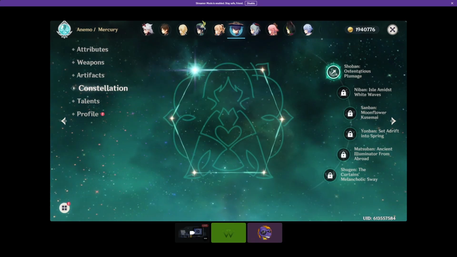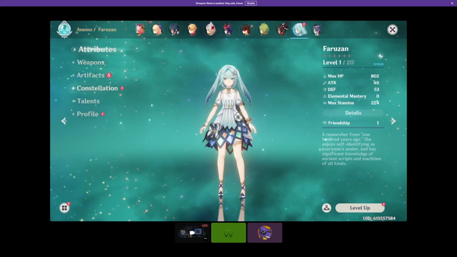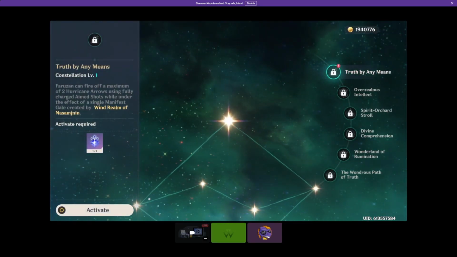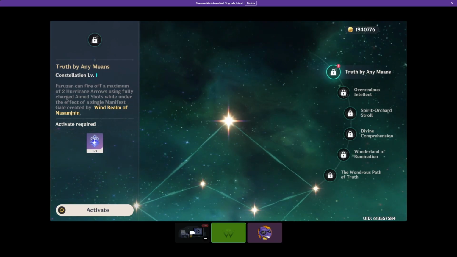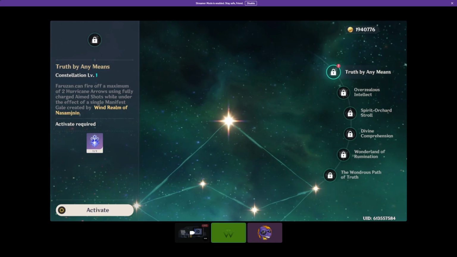Chi Chi. Nope, still just a single constellation. Really? I thought you had at least one for Chi Chi. I'm so angry that I don't. Oh, out of all of the standard banner 5-stars, I need a Chi Chi.